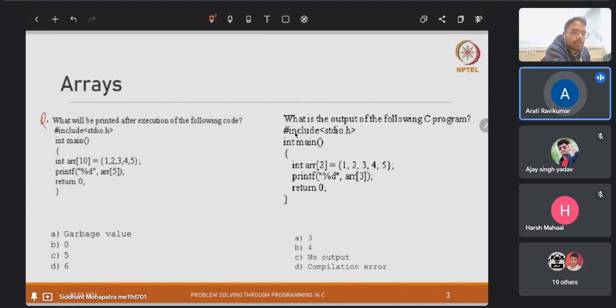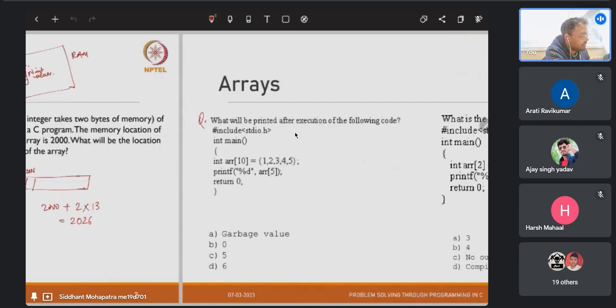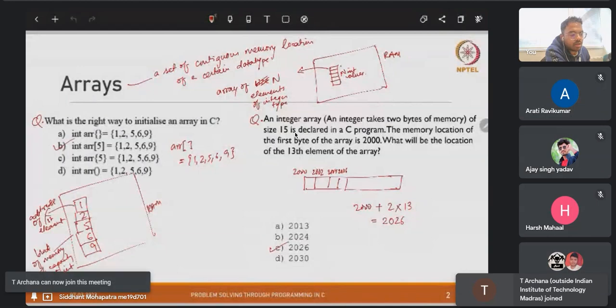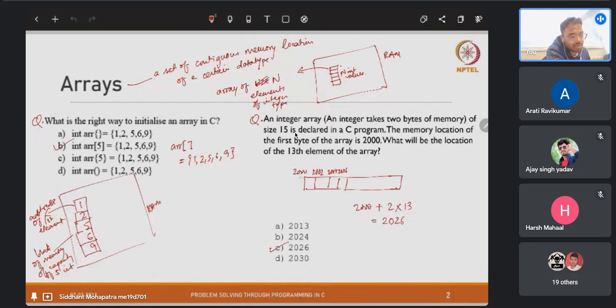Can you please go to the previous question? Okay. Yes. How will the answer be 2026?